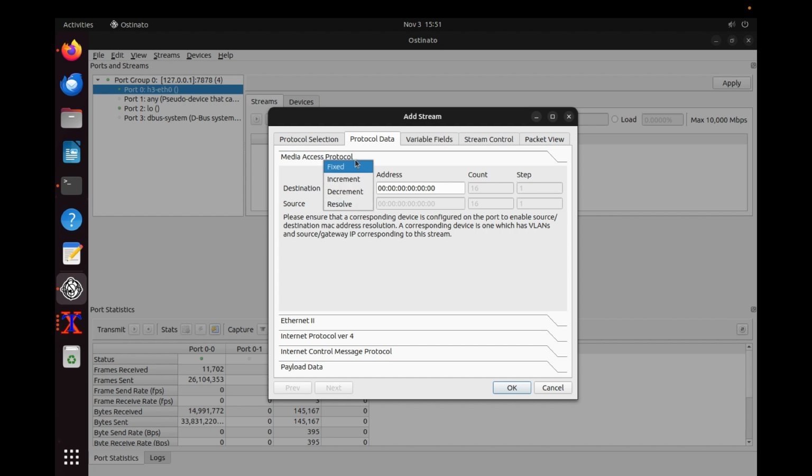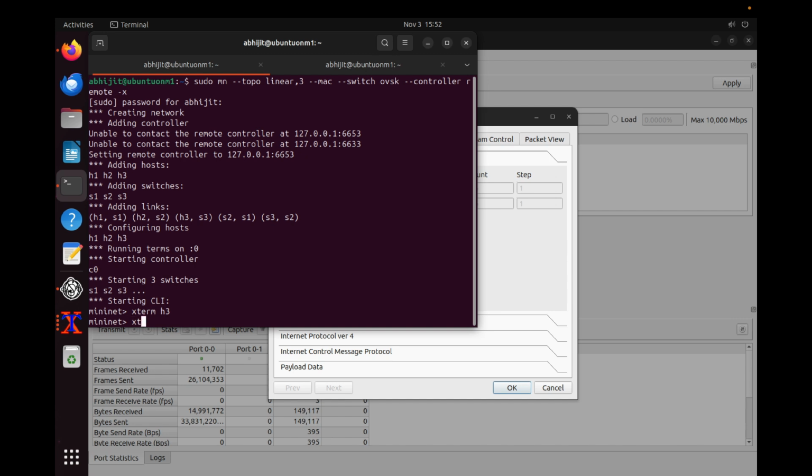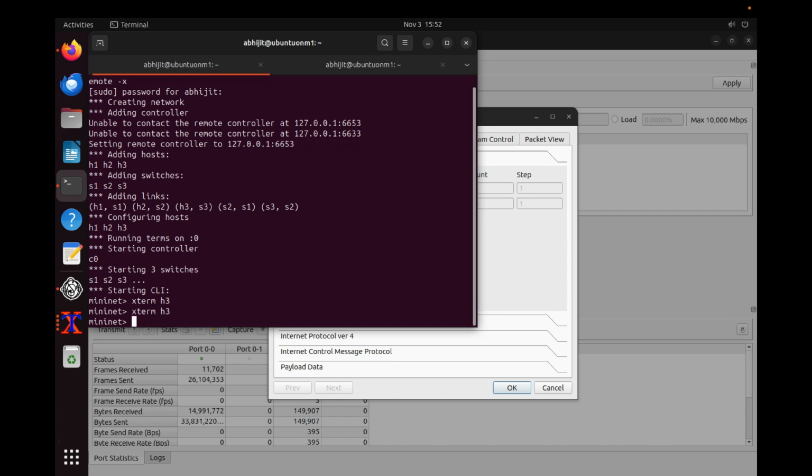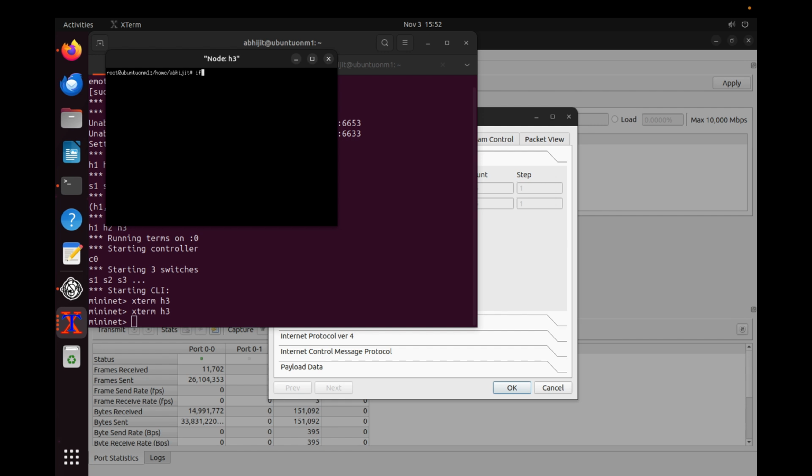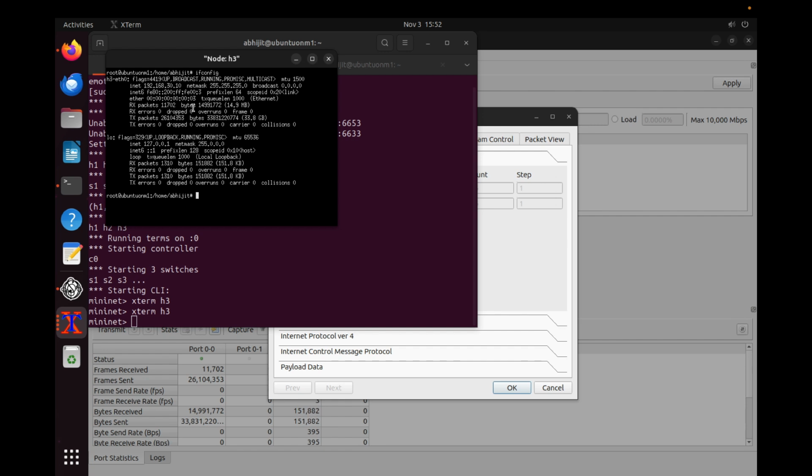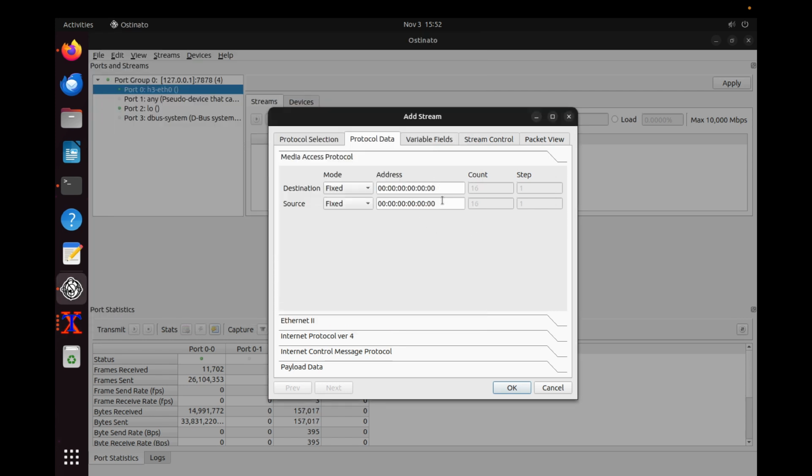Now here we require the source and destination host's MAC address. This can be obtained by using the ifconfig command. Hence, for example, in case of host 3, we write ifconfig, and as we can see, we get the entire detail of host 3. As we can see here, it has the MAC address, all zeros except the last one as 3. We can put that here in the source, and similarly for host 2 we will have all zeros at the end 2.